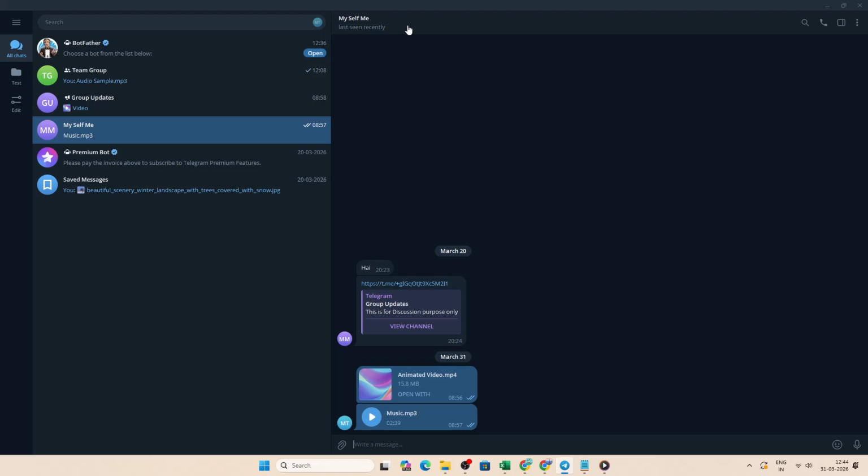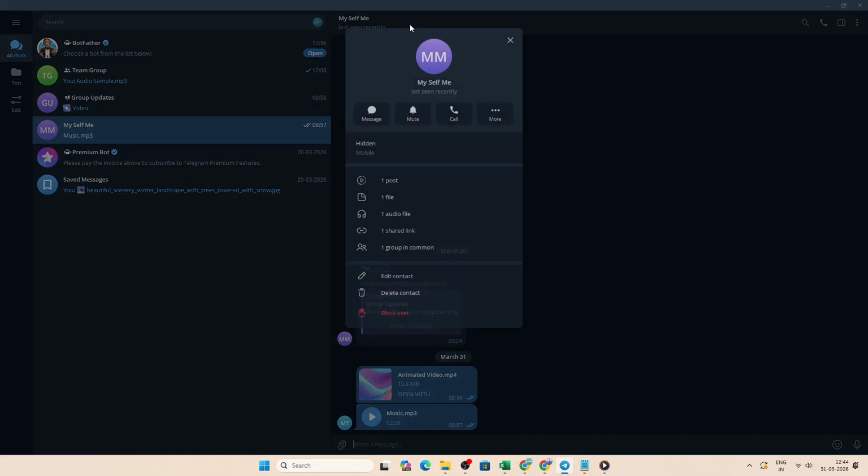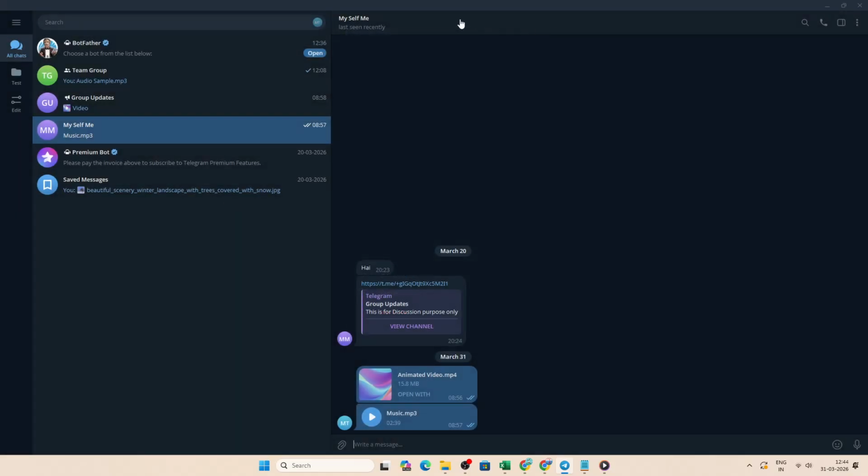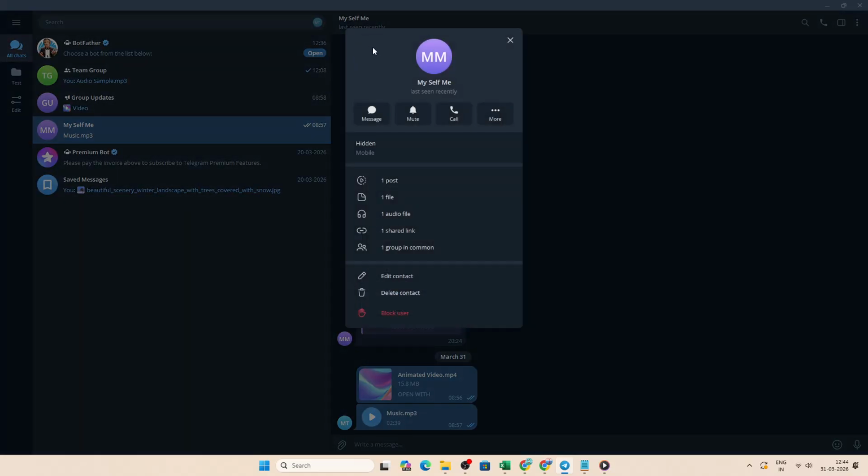On mobile, that's usually their name and profile picture at the top. Tap that header to open their profile. On desktop, click the chat title or the small profile pane on the right, if it's visible. That opens the same profile view.